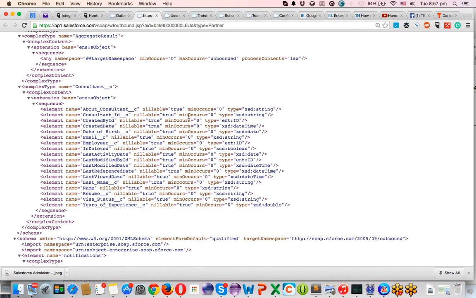So minimum occurs means sometimes it won't occur also. Sometimes it won't have any ID also, but it's not required. Nullable field means it can be blank or not. Yes, sometimes it can be blank also. So that's the reason I'm giving true. It can be nullable. It can be zero also. Sometimes it can be blank. So this is the web service description language file we generally use in integrations.